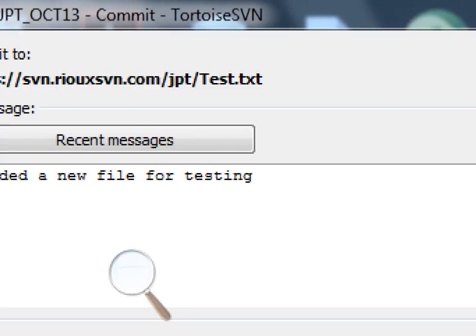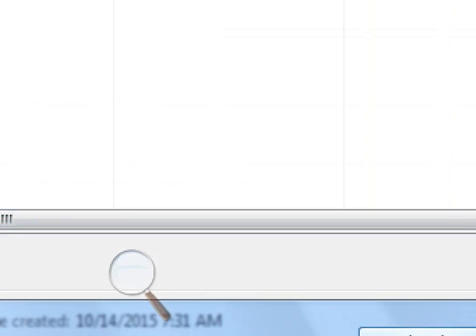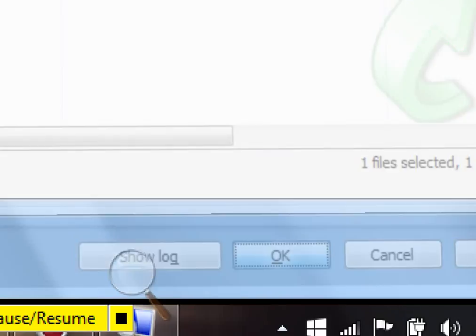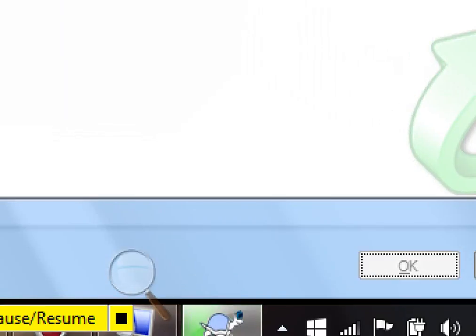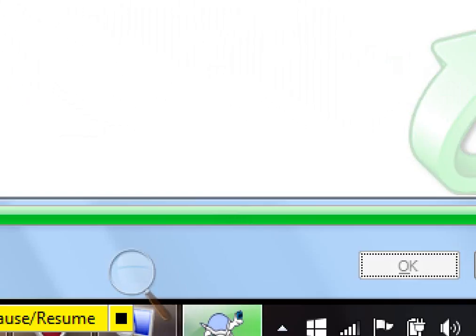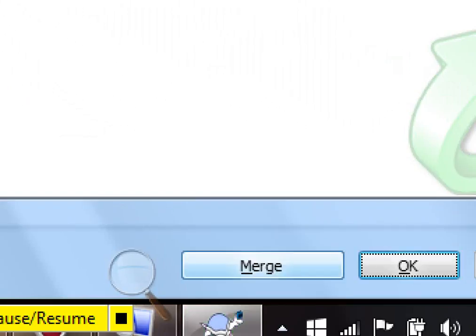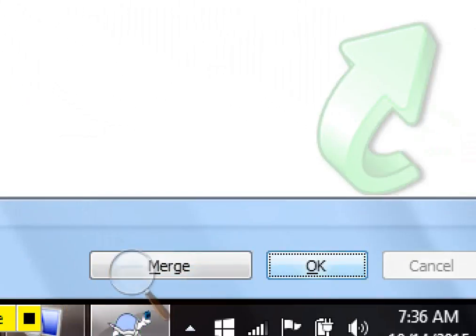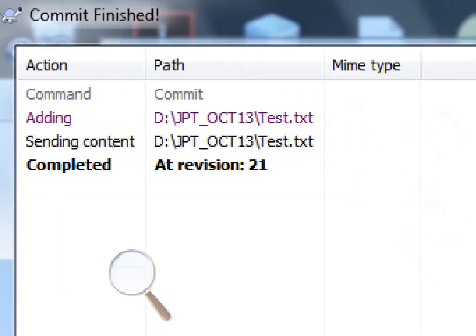Now I am fine with this. You commit it, save, OK. Now this file has been sent to the repository. Now if any other developer tries to access it, they can get this newly added file. You can see here, Adding test.txt, Sending content. This file is being sent to the repository.